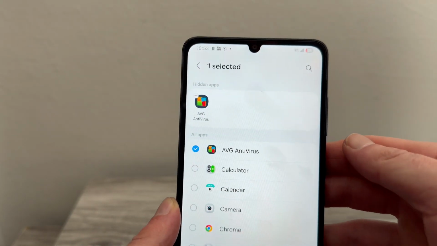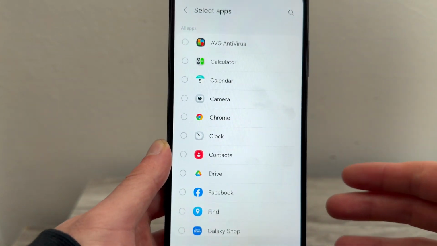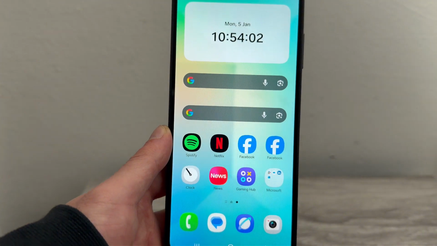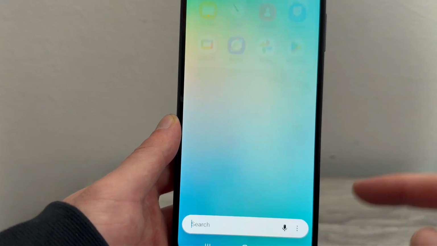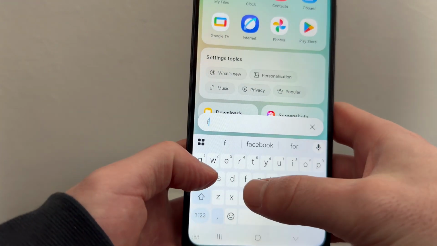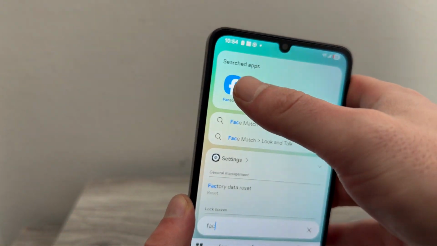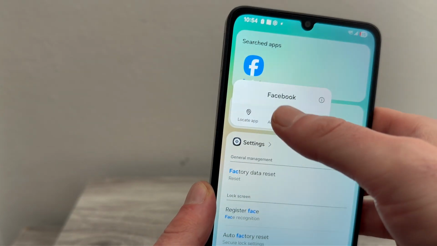Now, if it's hidden, you can just click on the minus icon next to that app, and then you can go and click on Done at the bottom of this page. Once it's been unhidden, you can head back over to the home screen. You can try searching for the app once again, and you should be able to hold down on the app, and you can now go and add it to the home screen.